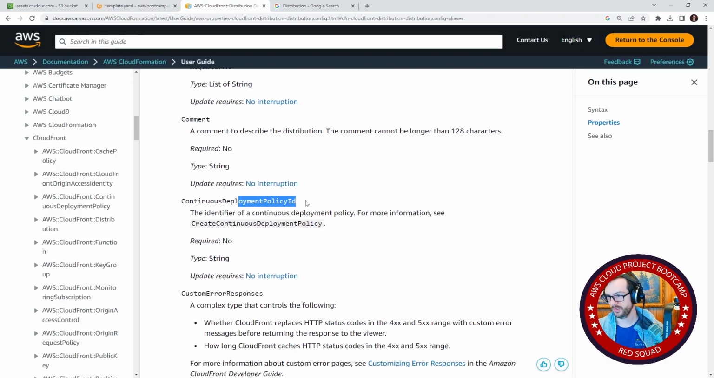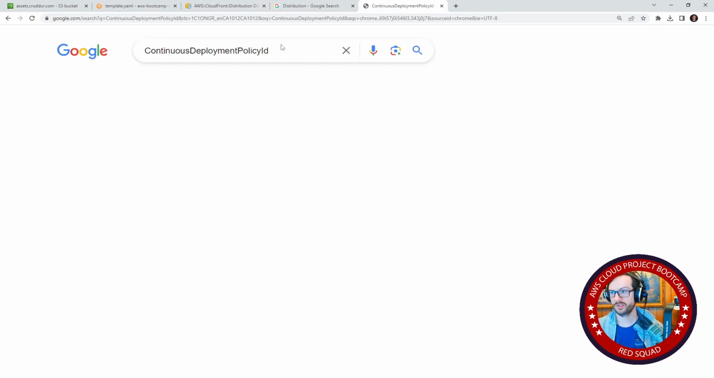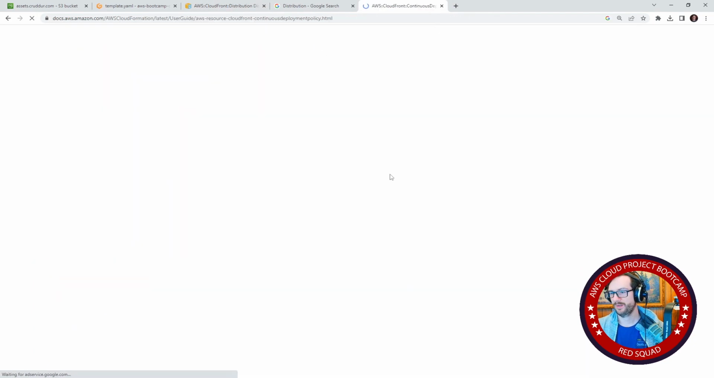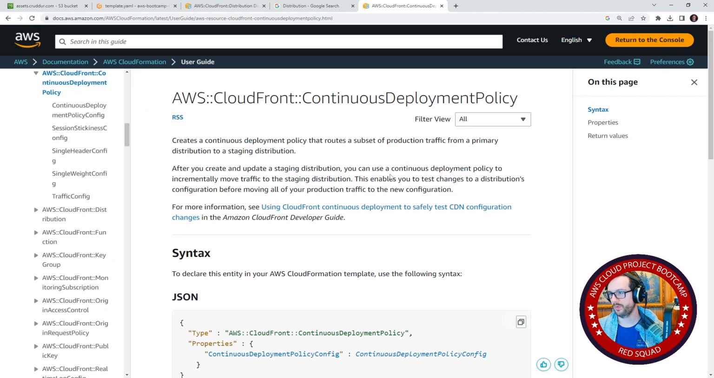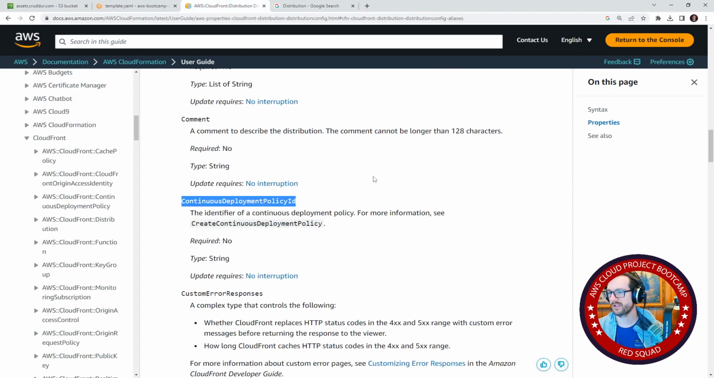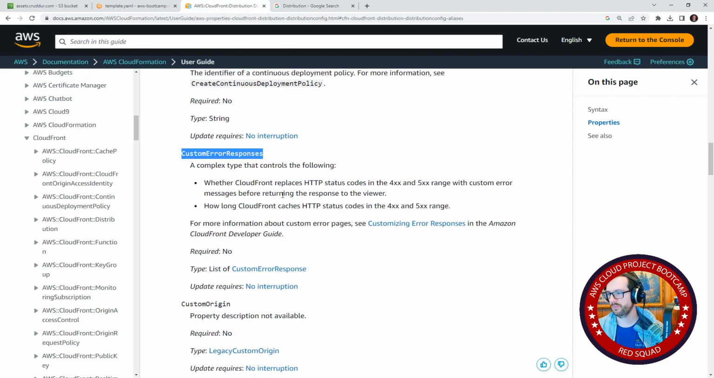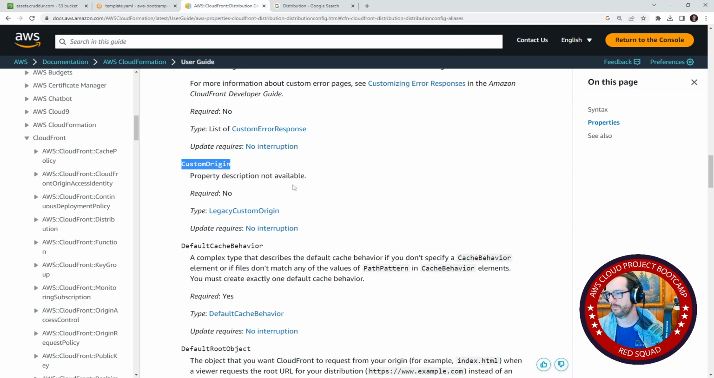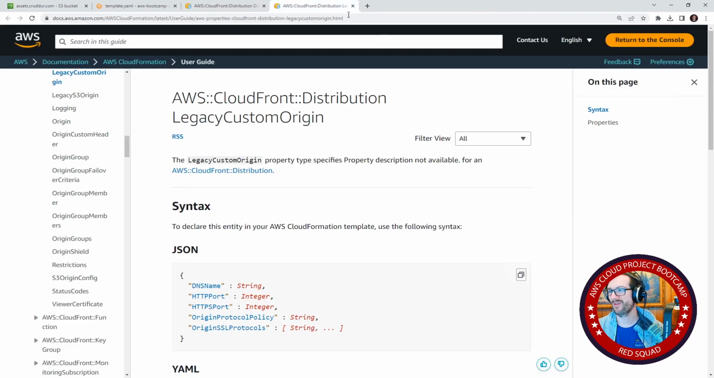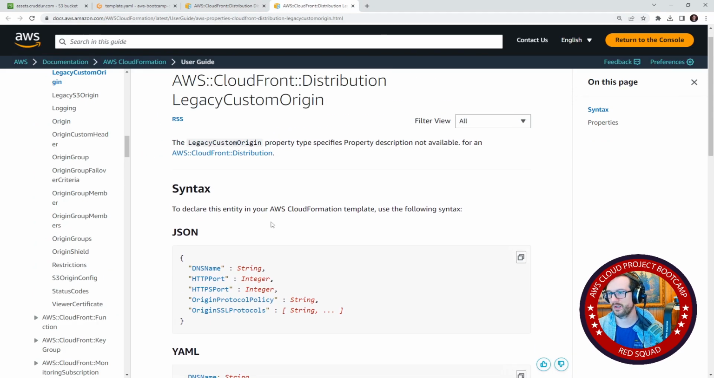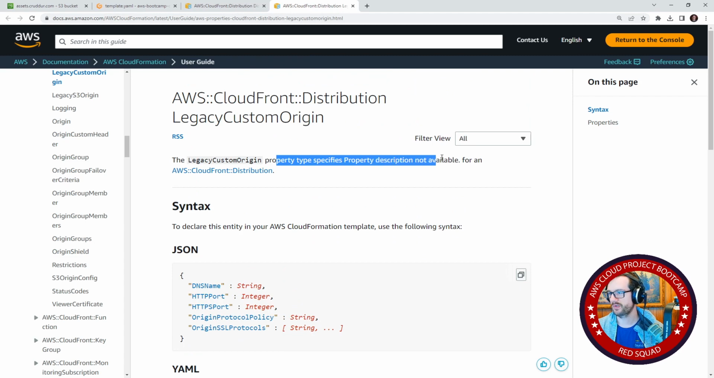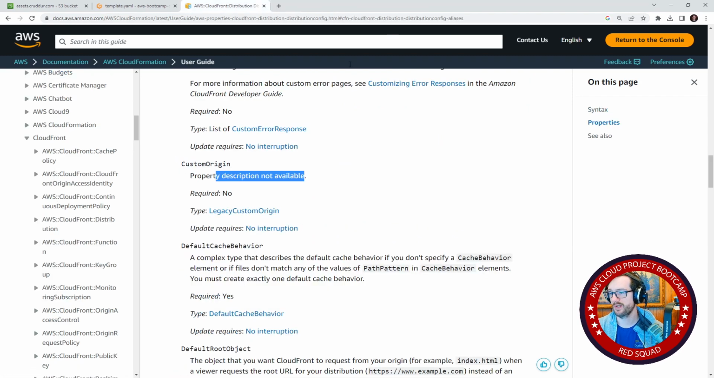Continuous deployment policy ID. What is this for? Continuous deployment with what? We'll go over here. Create a continuous deployment policy that routes a subset of production traffic from a primary distribution to a staging distribution. Okay, not exactly sure what that's for, but we'll go down below. Custom error response, we don't need that. Custom origin, I don't know. Choosing this legacy type. Property description not available. I don't understand, this is not a new service. Why is there no description? The legacy property type is not available, okay, so maybe it's gone.